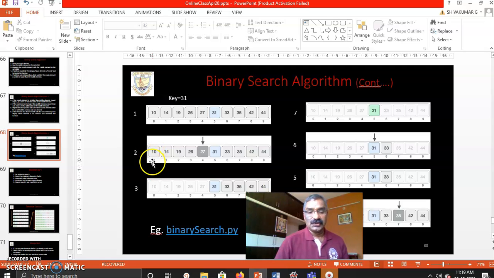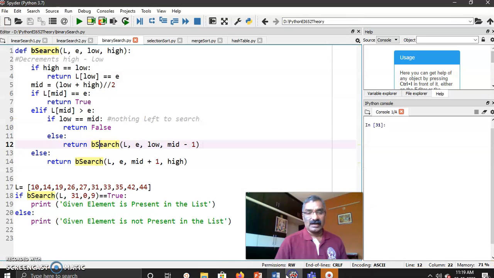0 is the new starting address and 3 is the ending address, the low value and high value, which must be assigned accordingly. That's what I am doing here. I am again calling B search. It is a sort of recursive procedure, a recursive function: a function calls itself. L is the list, there is no change there. E is the element, again there is no change.